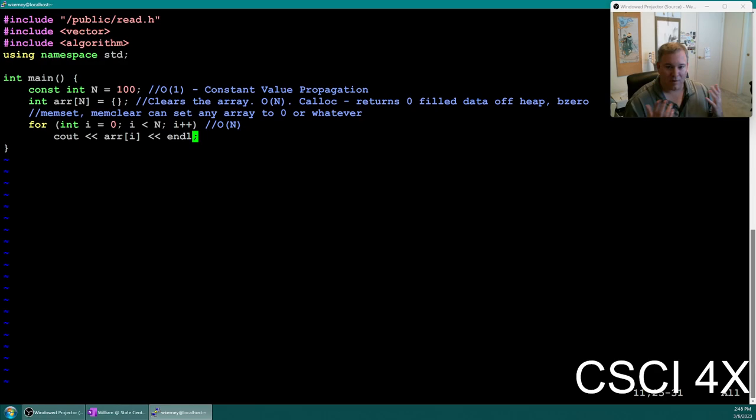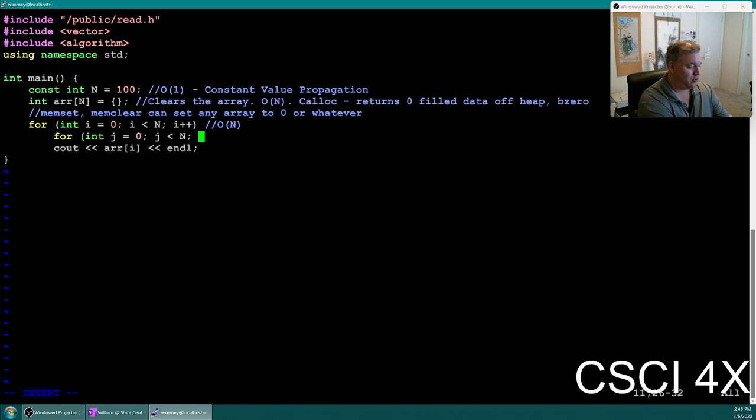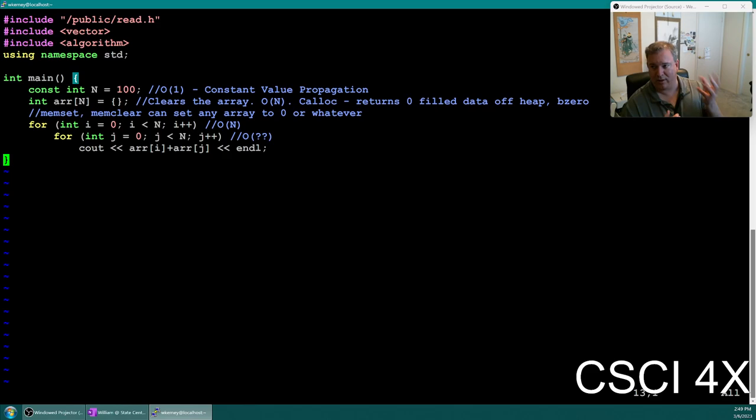Okay, cool. Let's make it a little more interesting. So for int j equals 0, j is less than n, j plus plus. So we've got 100 elements in the array, and for each element in the array, we're going to go through every element of the array and add them together and print it out. So the first element is going to be added to the first element, then the first element is added to the second element, then the first element to the third element, and the first element to the fourth element. And then after you've added up all 100 things and got to element 99, then you go to element 1 and you do 100 more. And you go to element 2 and do 100 more, and you go to element 3 and do 100 more. So this for loop here is also order n, right?